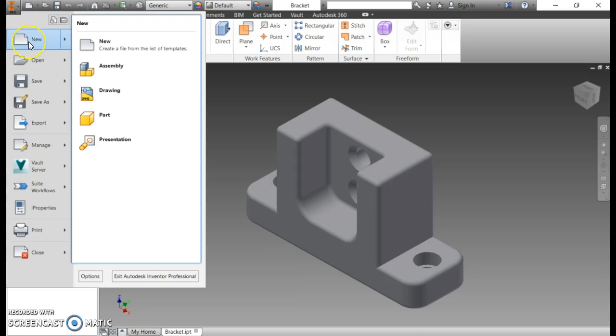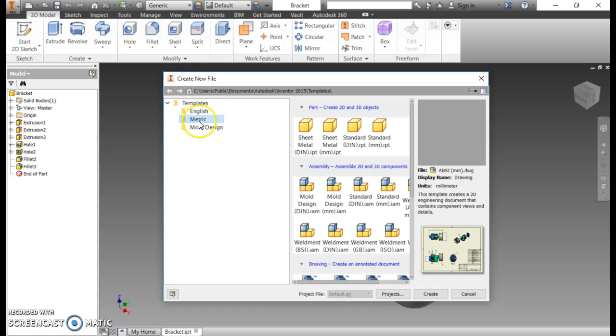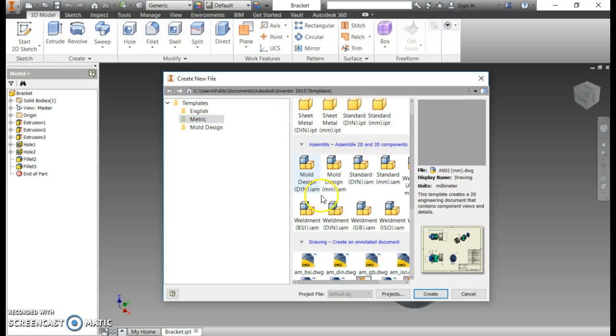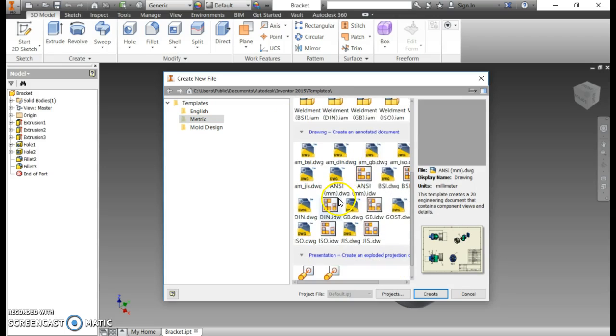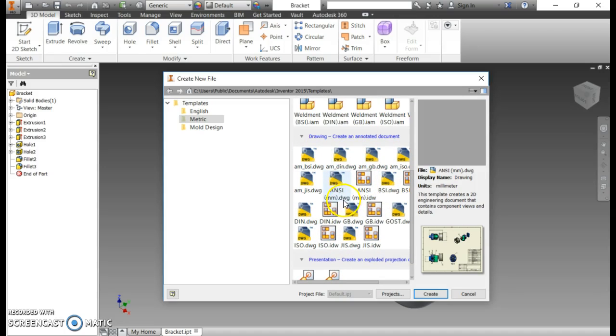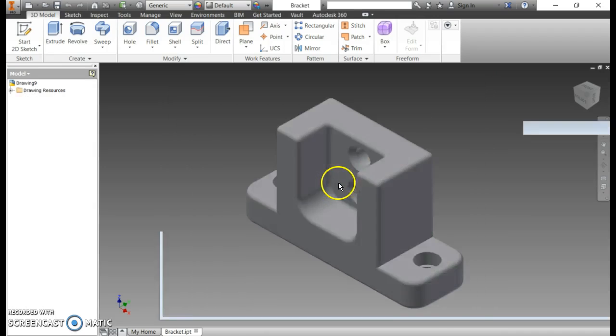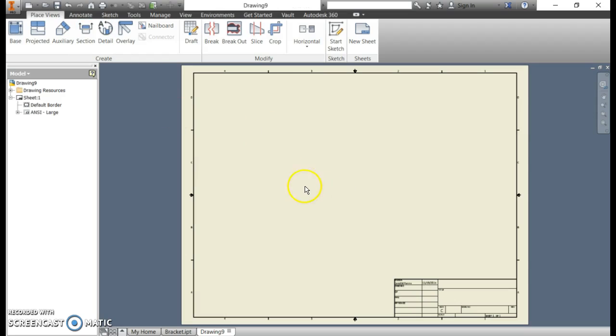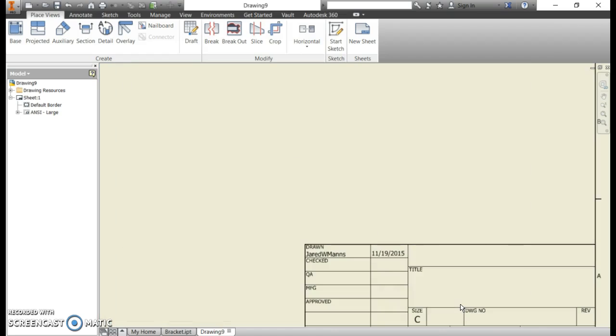From here, we're going to click New, and make sure Metric is highlighted here. These are all part files, these are assembly files, and these all are drawing files. We get into presentation, but we want drawing files. We did it in millimeters, so this is the drawing that we want, ANSI with millimeters in parentheses .dwg. Double click that. That's what we want. From here, we are going to change this information right here.